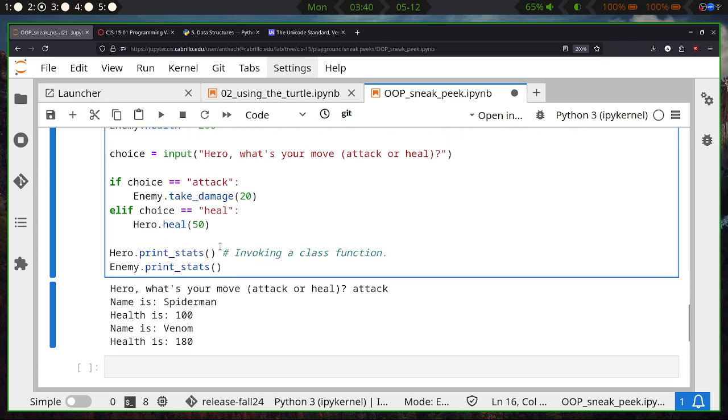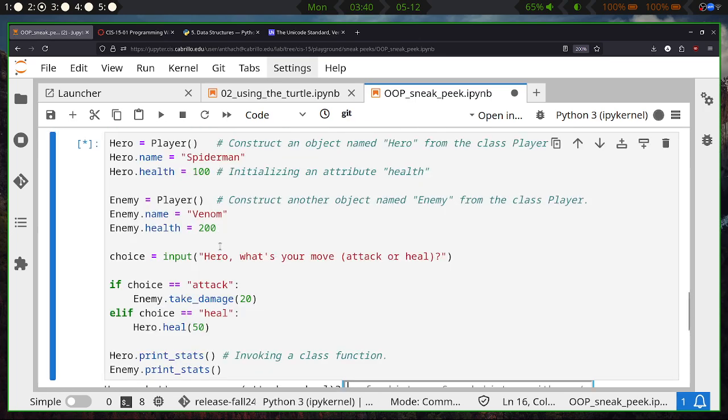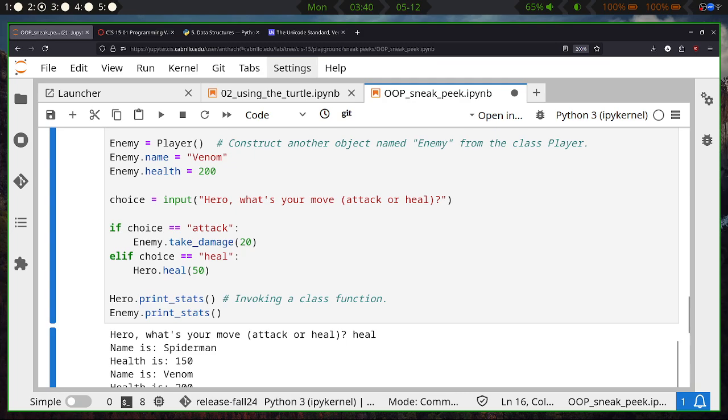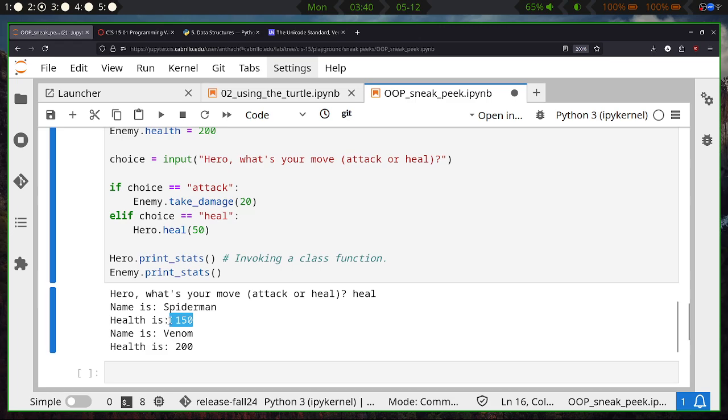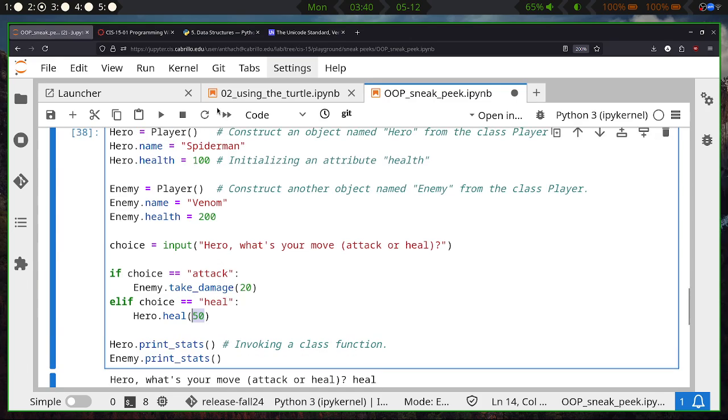Let me run this again with a different scenario. Let me go heal instead. So let me rerun this cell. Okay, hero, what's your move? Attack or heal? Let me heal instead. So I'll type in heal and then enter. And yeah, there we go. We see that the hero has more health: 150, because we added 50 to its original health. His original health was 100.